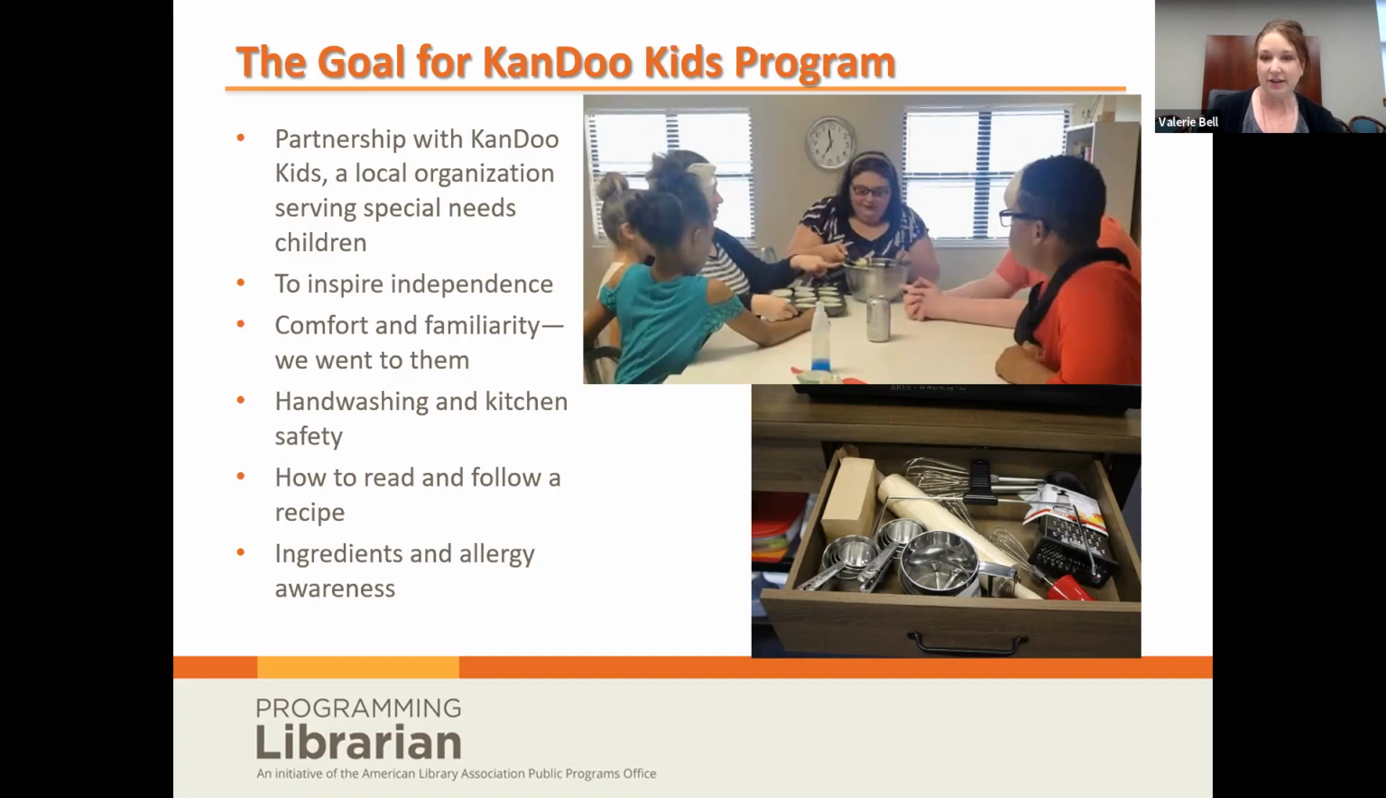Afterwards, you can see in the top picture, we baked cupcakes and we discussed future programming and things that they would like to cook. Many in the special needs community have multiple allergies. So we also discussed with the children and the parents what each child's needs were and how to read the ingredients on the original packaging, which we brought with us to the program.